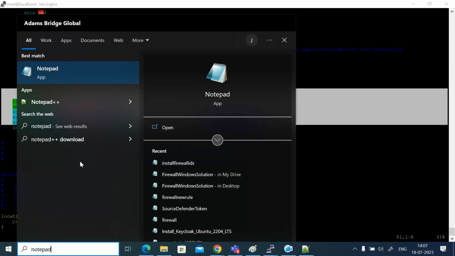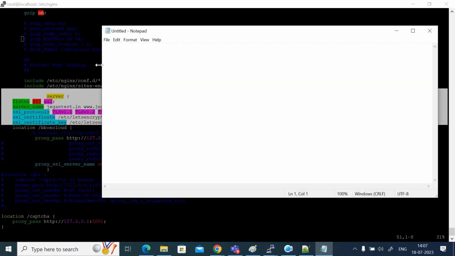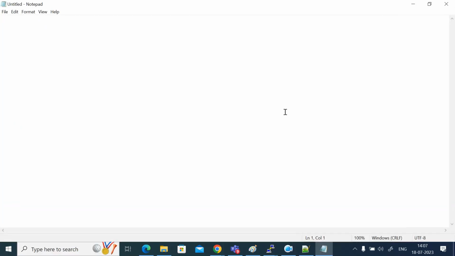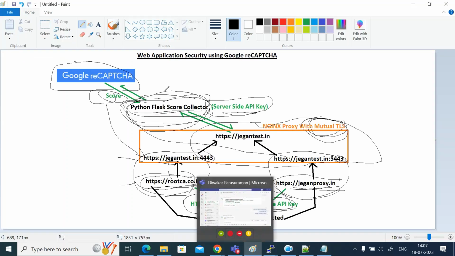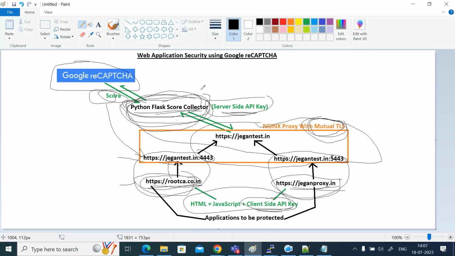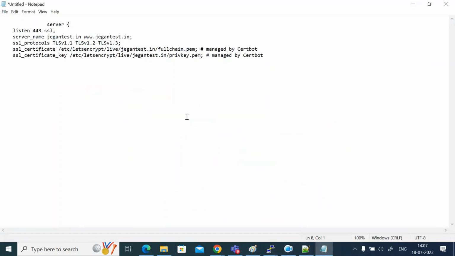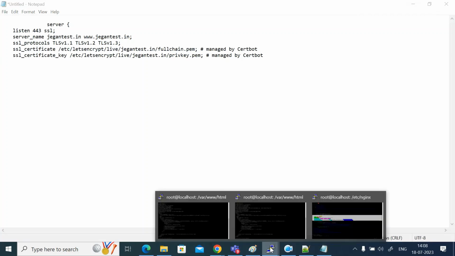How to host the application is also very important, right? Since you're running the service, you should know how to host it. I'm talking about the Flask server application, and how you'll host it since it runs continuously as the backend. So server 443 jagantest.in, whatever domain you like, and you point the certificates, and what is going to be the next line.